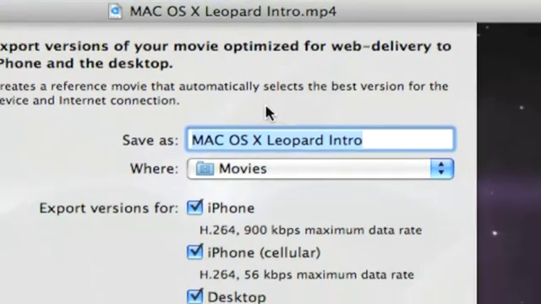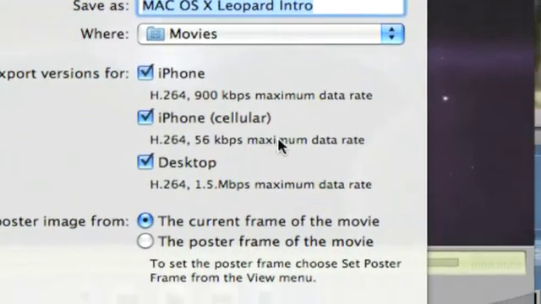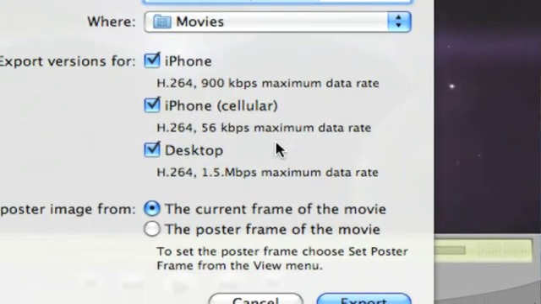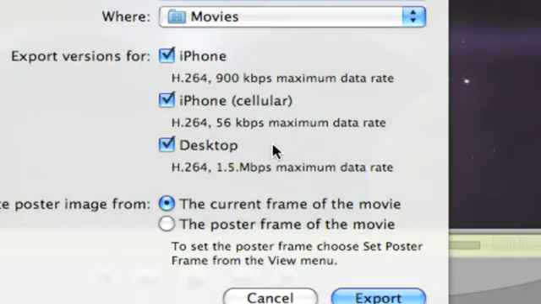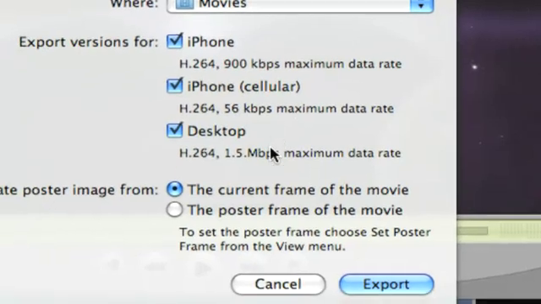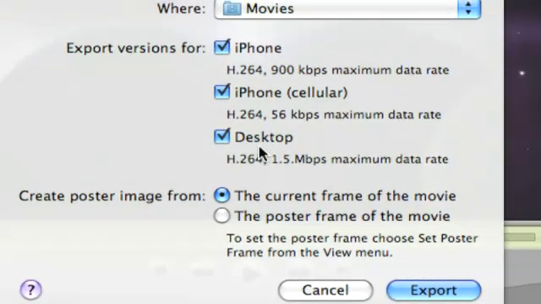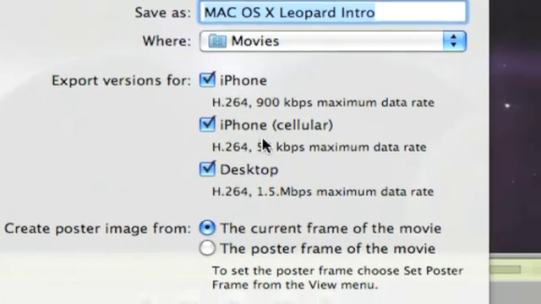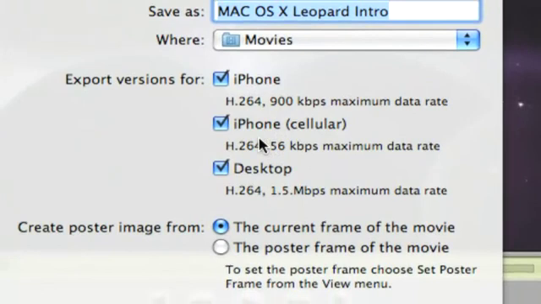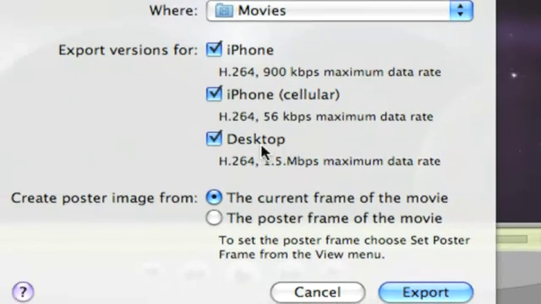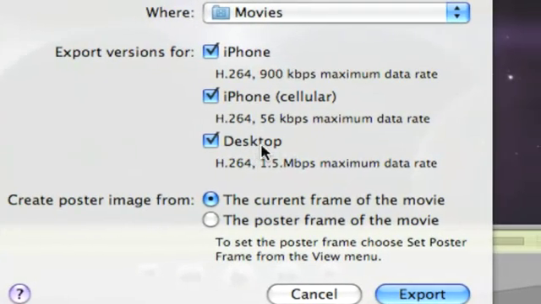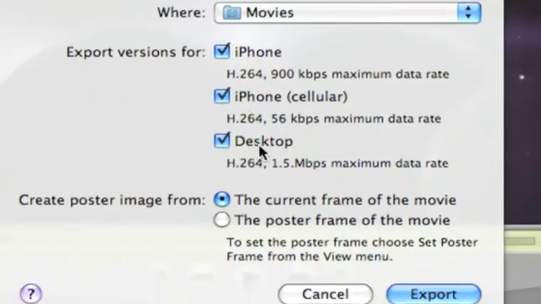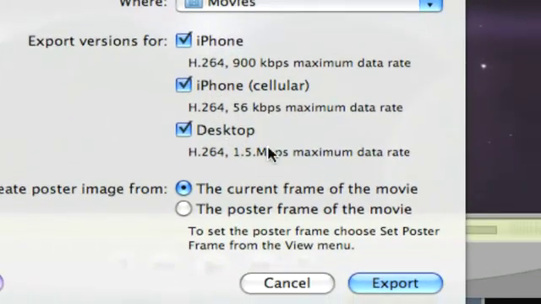Now, here's where it gets a little tricky. And I'm sure many people have bumped into this road one way or another. In order to be able to view it on your computer, you want to select desktop. You have to select that. If you select iPhone and cellular, it will upload, but it's only going to be playable on those devices. Whereas for your computer itself, you need to select desktop. So I'm just going to keep all three selected, have all three different versions.